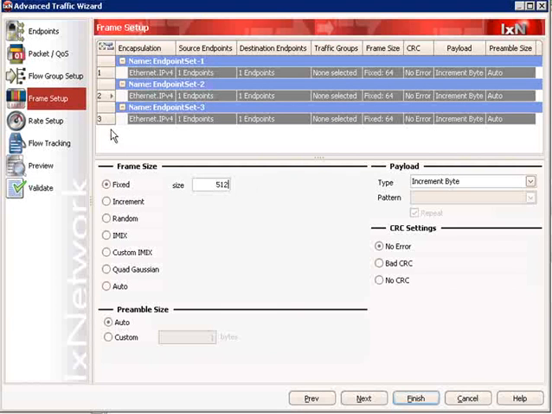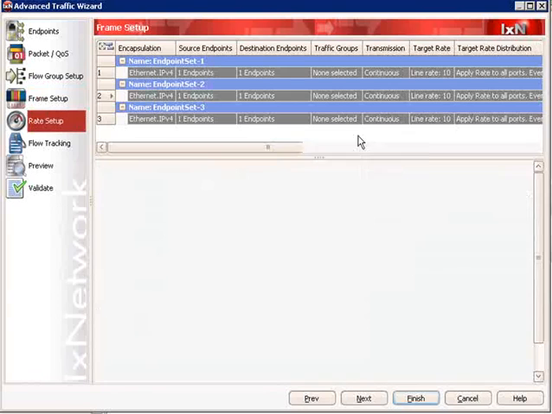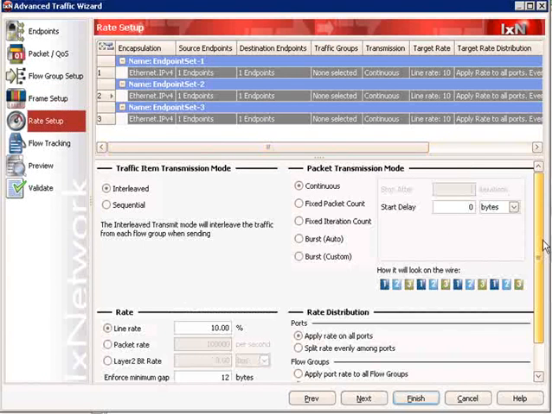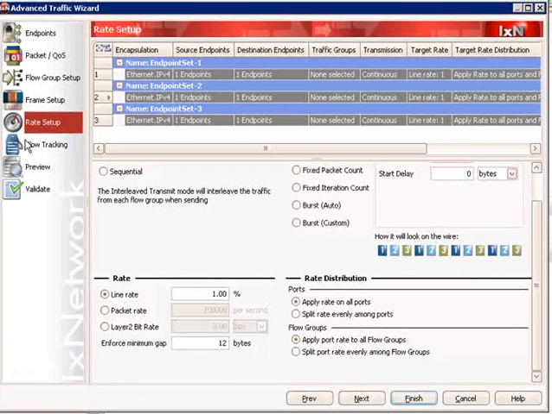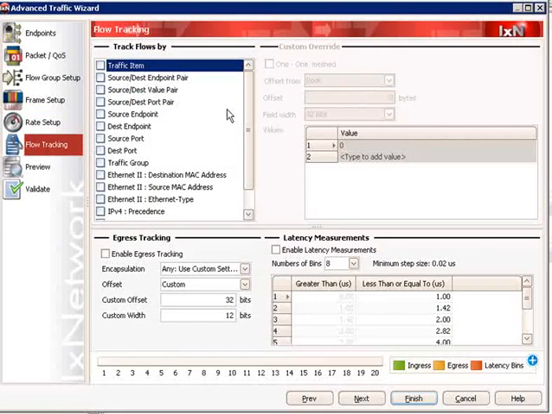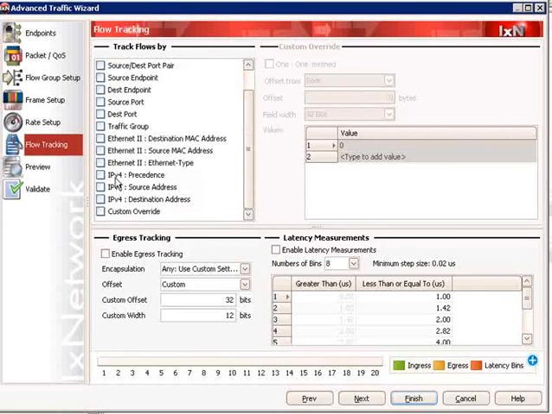In this case, I'll change the value to 512. For the rate setup, we'll start off with a smaller rate. We'll start off with a rate value of 1%, for instance. So we'll apply the same rate on all the TX ports, which in this case is 3 ports, and we'll also apply the same port rate to all the flow groups generated by the system. Later on, when we actually start running the traffic, we can go in and increase the rate on the fly to oversubscribe the port.